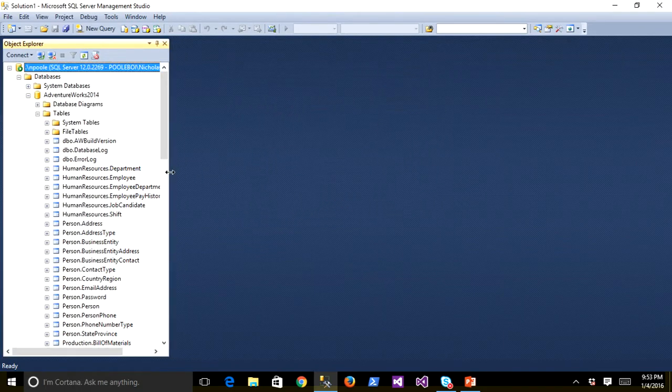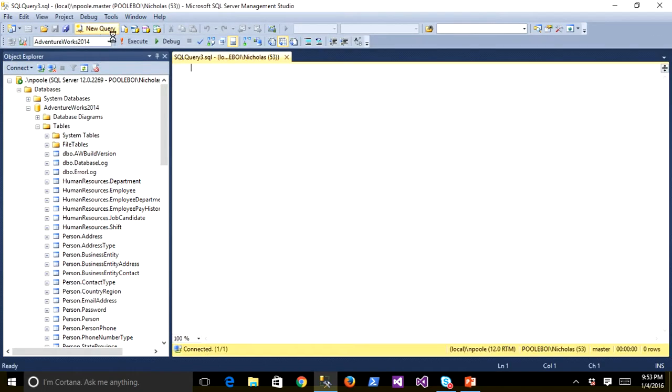And as you can see, it's going to pull up our Object Explorer. Well, how the heck do we start writing code, Nick? You come up here and you click on this New Query button. Boom. We're ready to type some code.